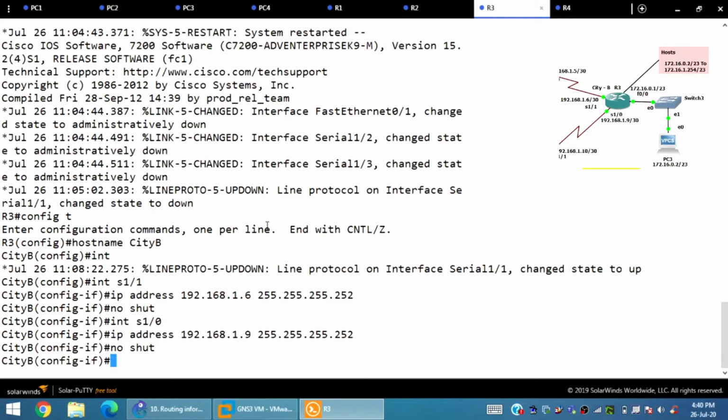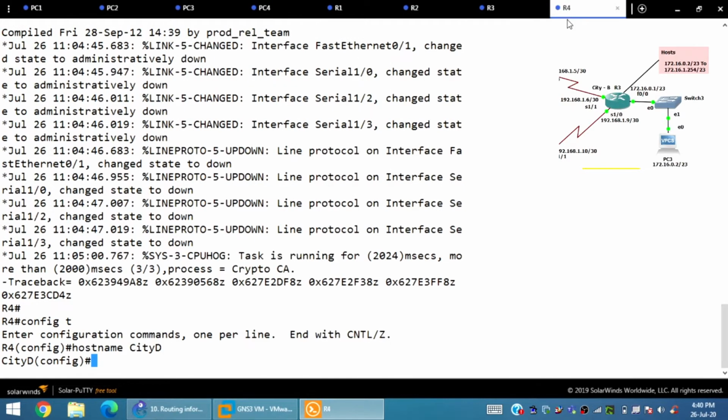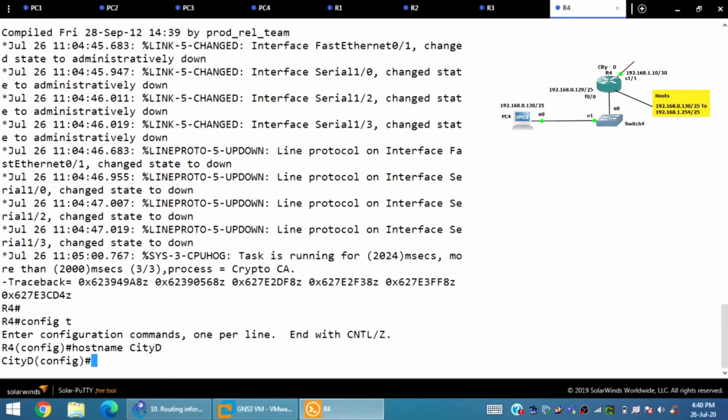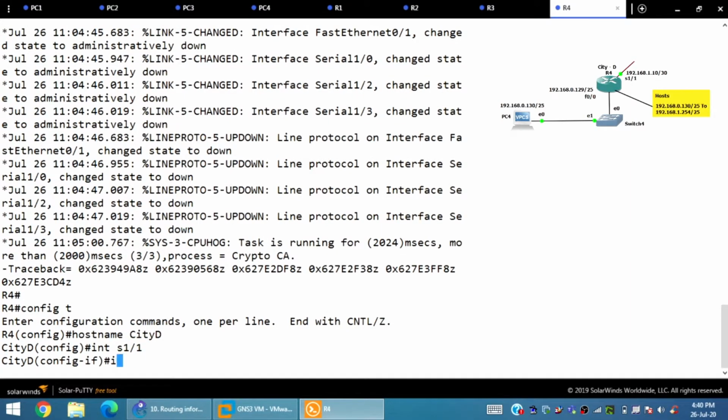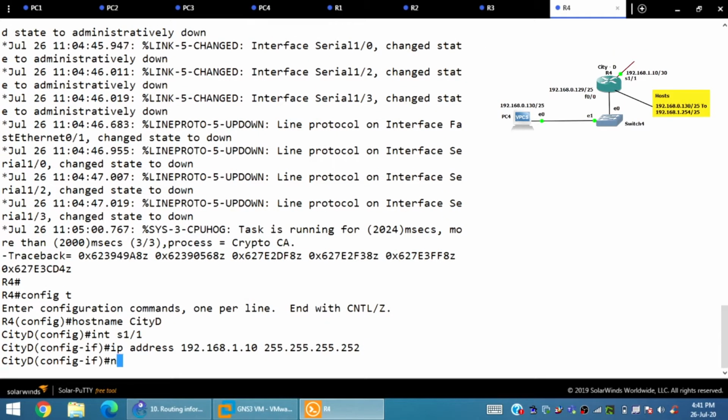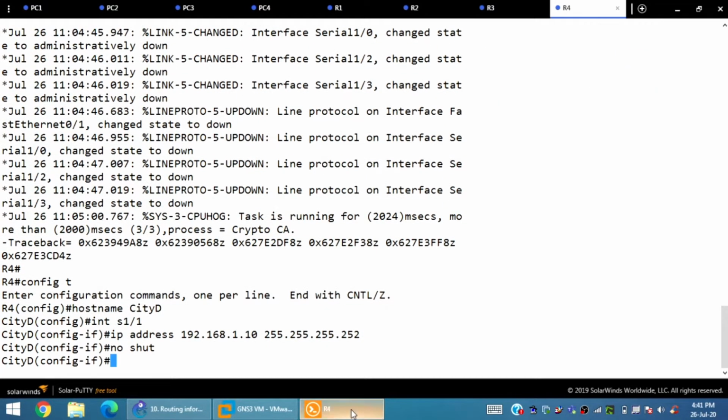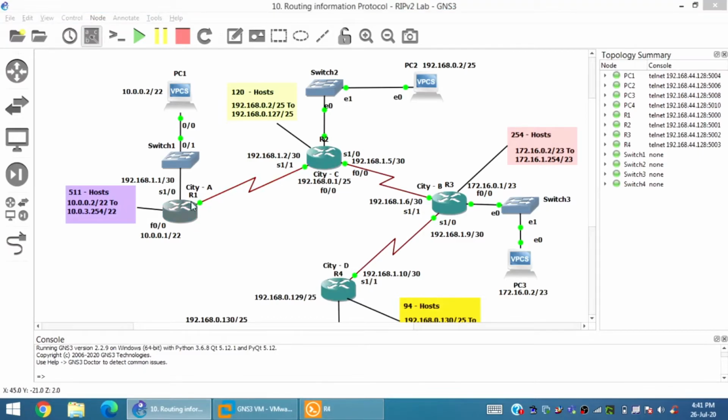Again with this page I'm going for city D, and I'm going to configure this interface. City D contains one serial port, that's serial 1/1. With this 1/1 I'm going to configure the IP address 192.168.1.10 with 255.255.255.252, and then no shut is an important concept. So all these things are now configured. It's pretty much easier.